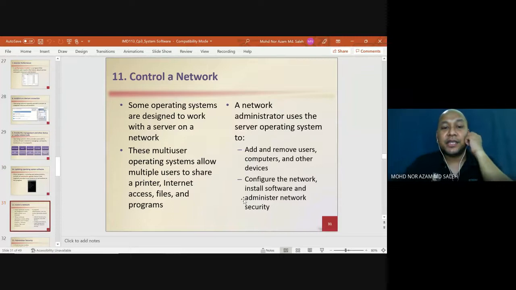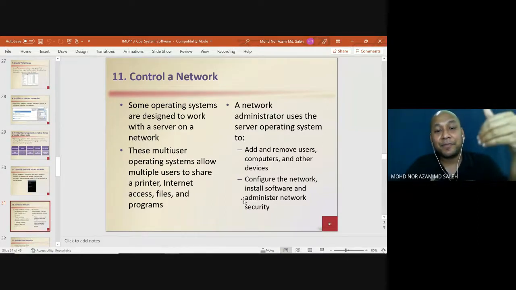Some operating systems are designed to work with a server on a network. This multi-user operating system allows multiple users to share a printer, internet access, files, and programs. A network administrator uses the server operating system to add and remove users, computers, and other devices, configure the network, install software, and administer network security.